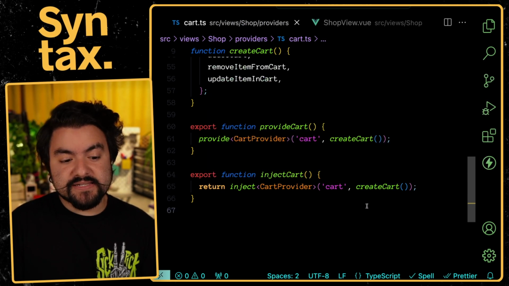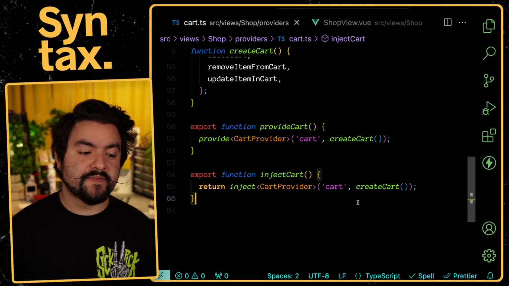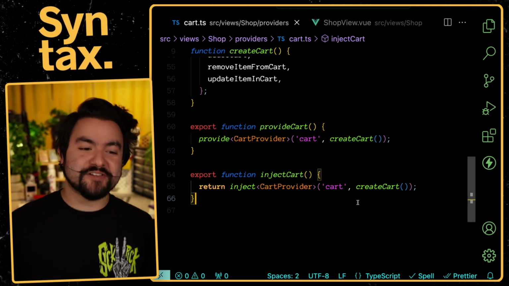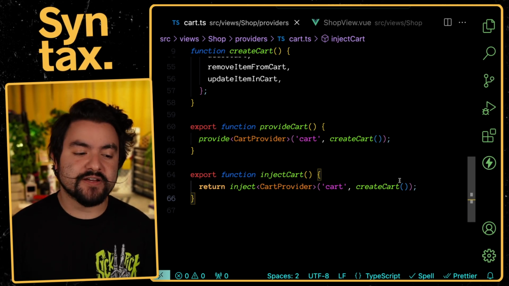Now, you can see I'm also passing in create cart here. This just defines the value if, for whatever reason, there's a component that called inject cart but isn't a child of a component that provided the cart. This makes it so that we don't have to check if it's undefined. It's going to have an initial value there.